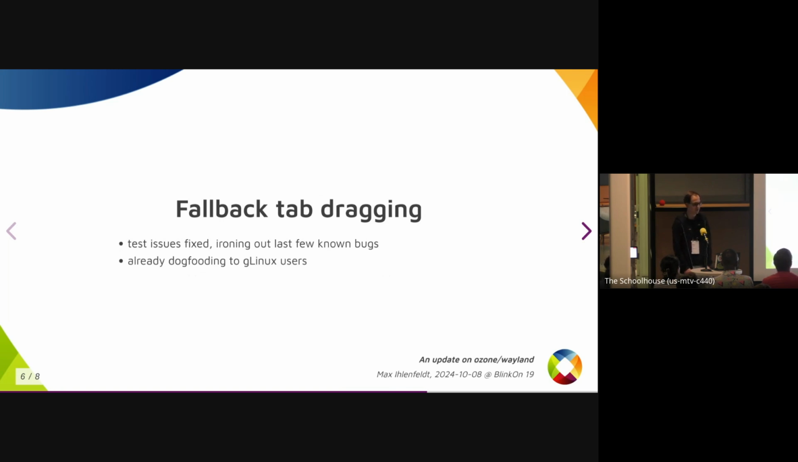We've fixed all the issues with interactive UI tests. We're ironing out the last 2 bugs, at least those that we know of. We are already dogfooding it to G-Linux users, and there have not been many bug reports, which I take as a good sign. It's also still not enabled by default for all the rest of our Linux users, but we should be able to do that soon. And in general, we hope to be able to enable Ozone Wayland by default for all our Linux users in a very short amount of time.